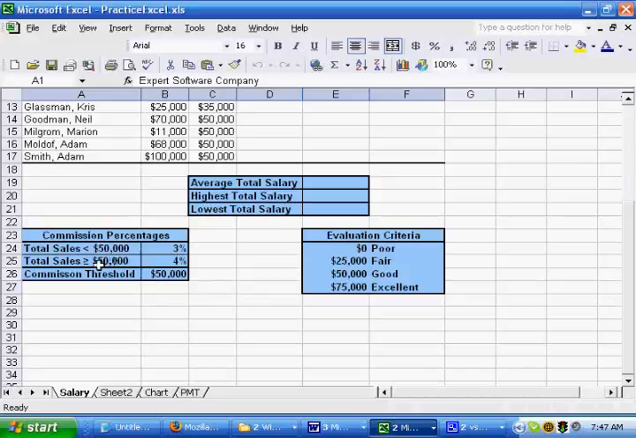Total sales greater than or equal to 50,000 is 4%. And a commission threshold of 50,000. What that means is that if they have total sales of less than 50,000, you just take 3% of their sales, and that's their commission. But if they happen to make sales greater than or equal to 50,000, that means they're a very good salesman, so we want to reward them, and we give them an extra percentage point.